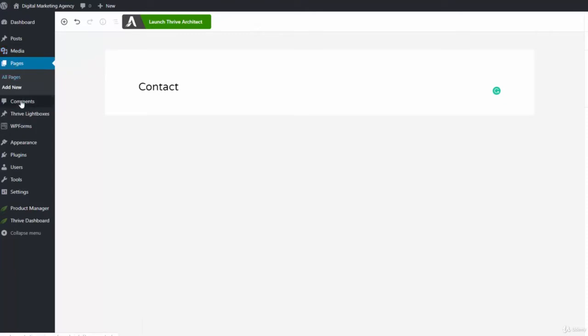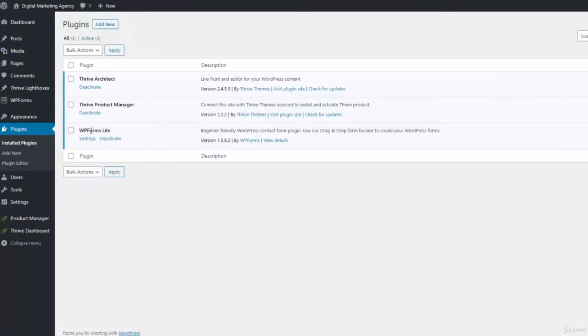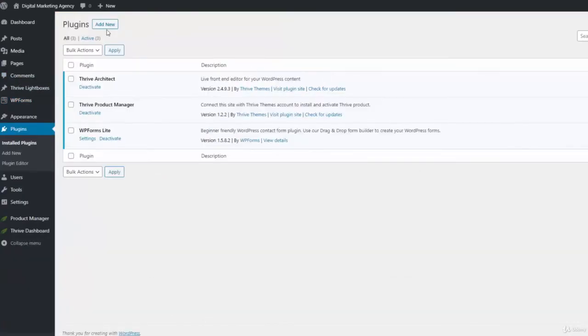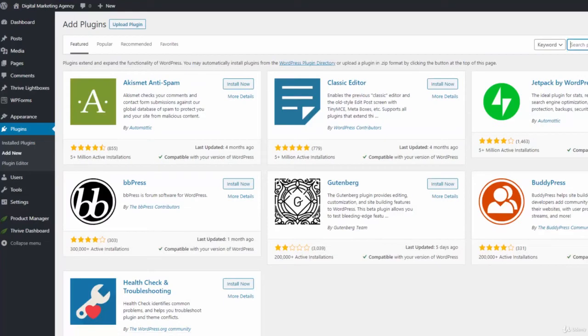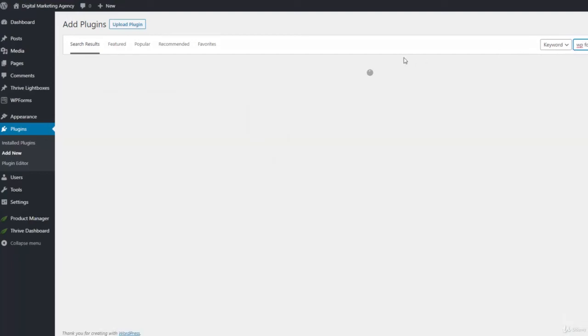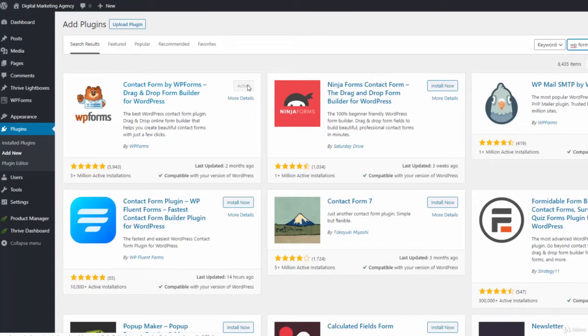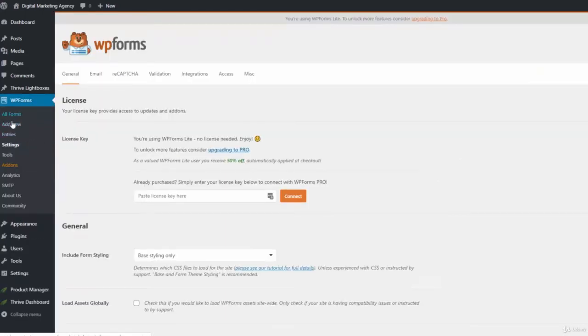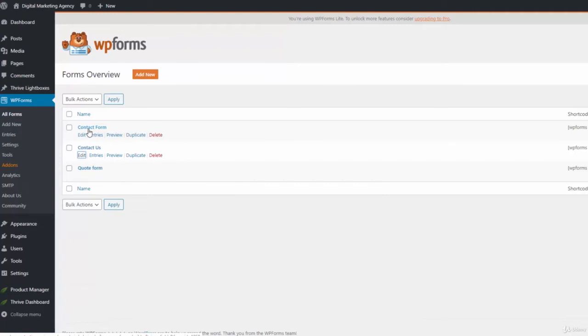Let's go to plugins right here, and then we have WP Forms Lite. So you want to set this up as well. And it's very simple. All you got to do is you go to plugins over here, and you'll go to add new, and you go to WP Forms. Okay, and then you would install and activate it. Then we would go to settings, okay? And then we would go to all forms, and I'll show you how to set this up.